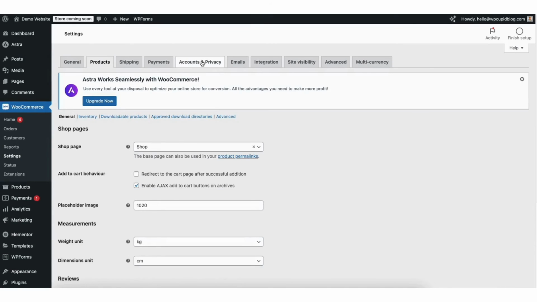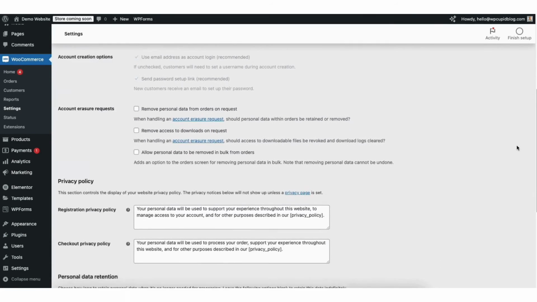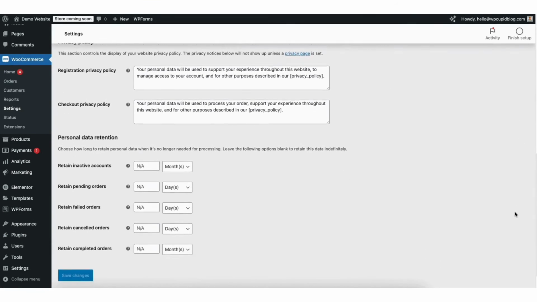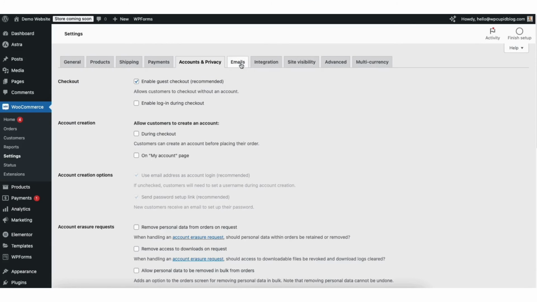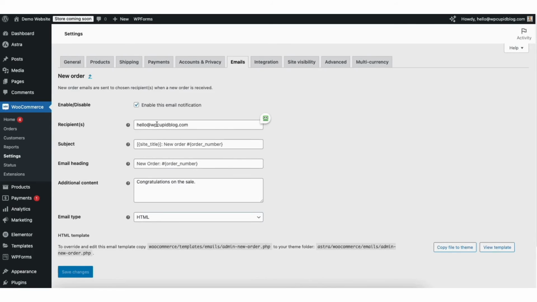Next, click Accounts and Privacy. You can select and unselect options here for guest checkout, account creation, and at the bottom, personal data retention. Next, click Emails. The only thing you really need to check here is the top 3 choices: New Order, Canceled Order, and Failed Order. It's showing the email address you want those to go to. If you want to change it, click the Manage button. You could then input the email address you want this to go to.